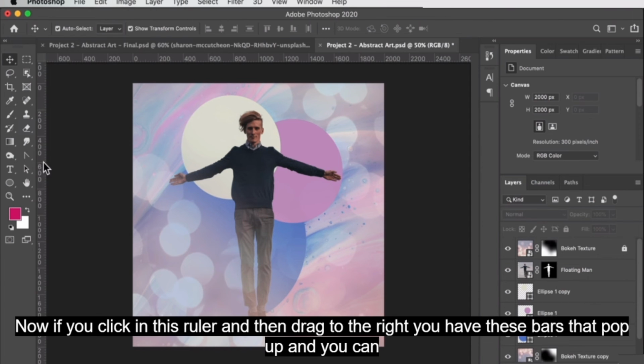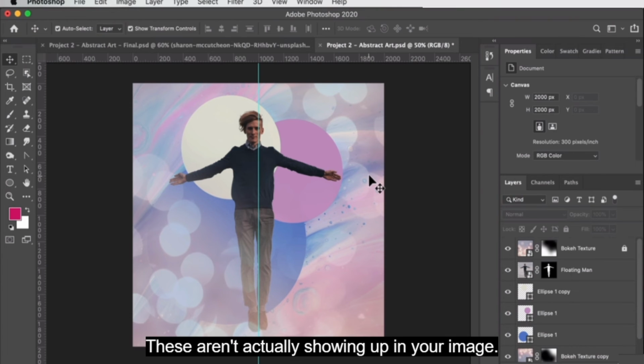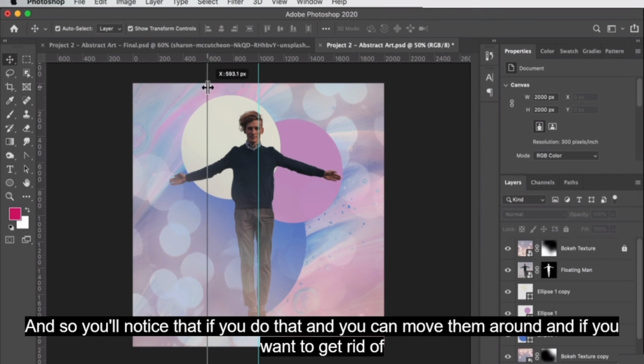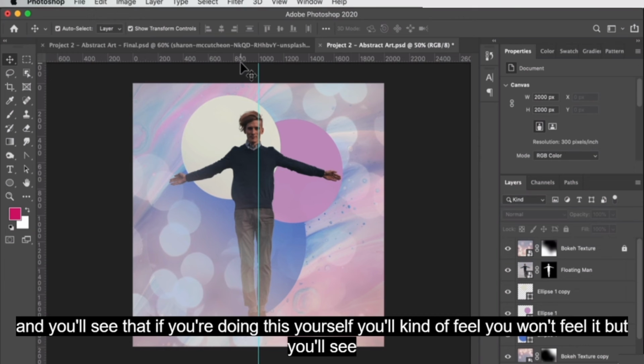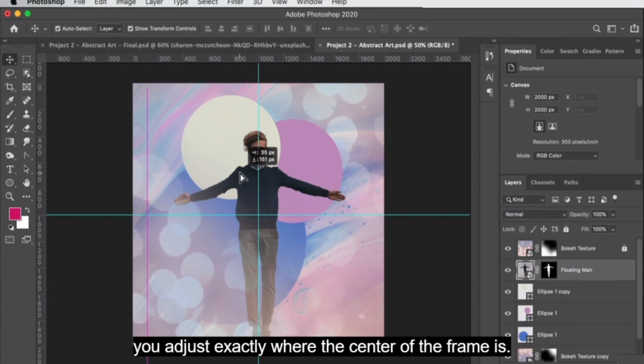Now, if you click in this ruler and then drag to the right, you have these bars that pop up, and you can drag them to wherever you want to use as a guide. These aren't actually showing up in your image, they're just guides. And you'll notice that if you do that, and you can move them around, and if you want to get rid of one, just drag it to the edge. It kind of locks it to the center of the frame, which for us is 1000 pixels. If you're doing this yourself, you won't feel it, but you'll see that when you get close to 1000, it kind of locks in frame. And that's good because it helps you adjust exactly where the center of the frame is.